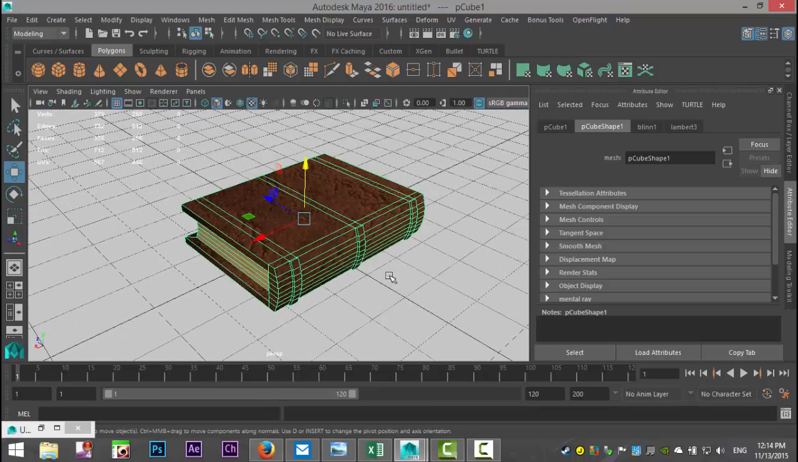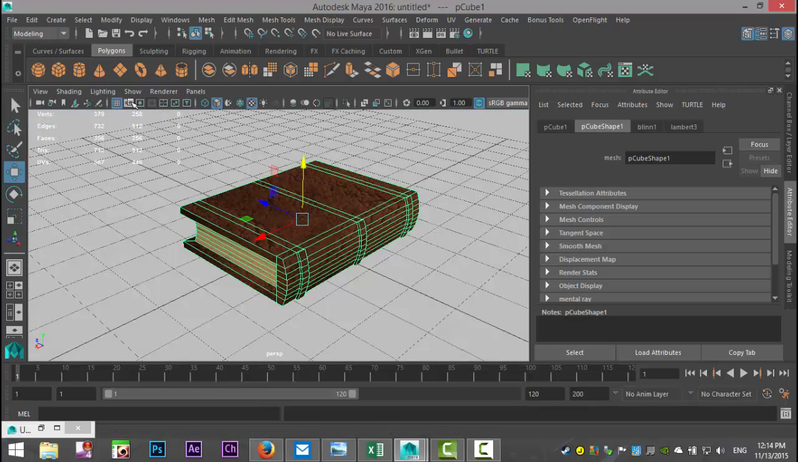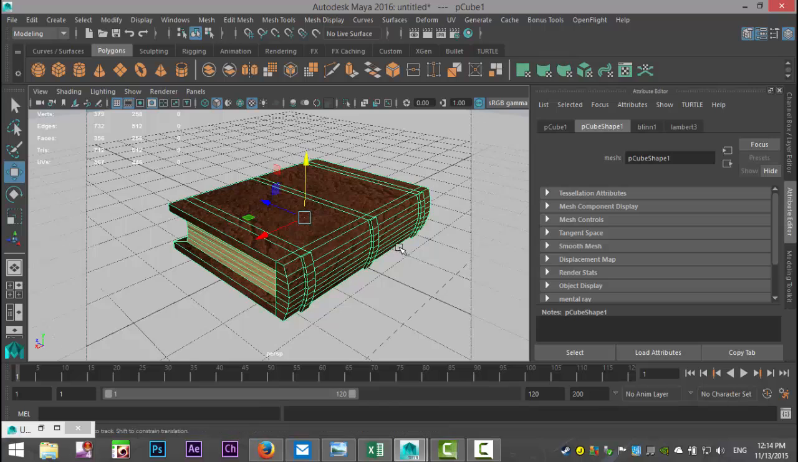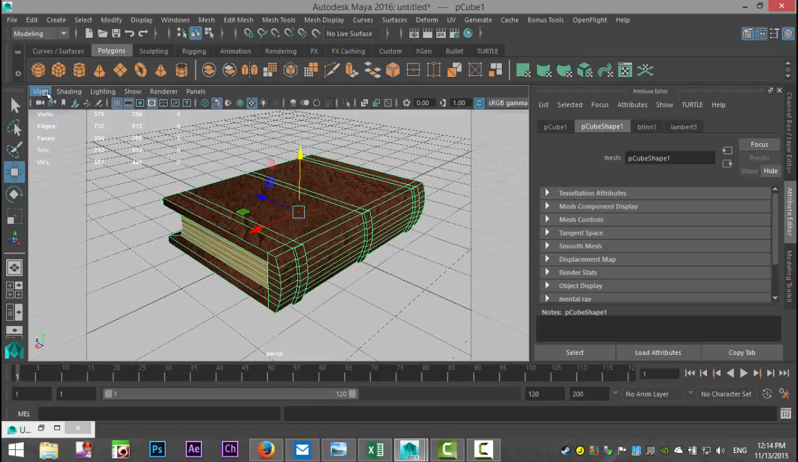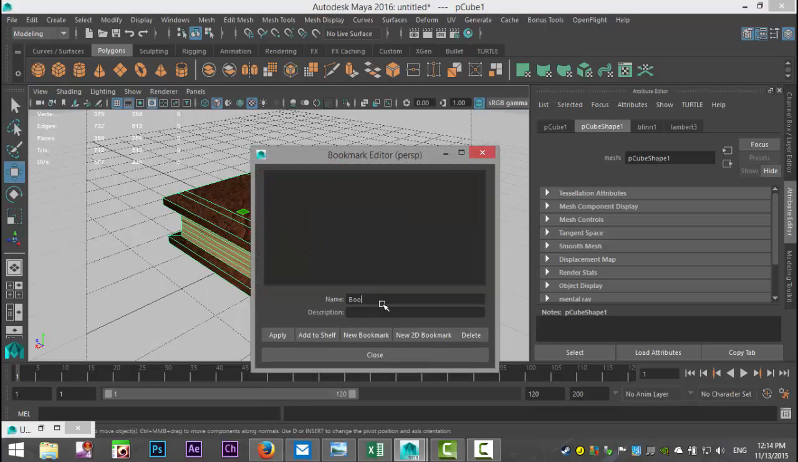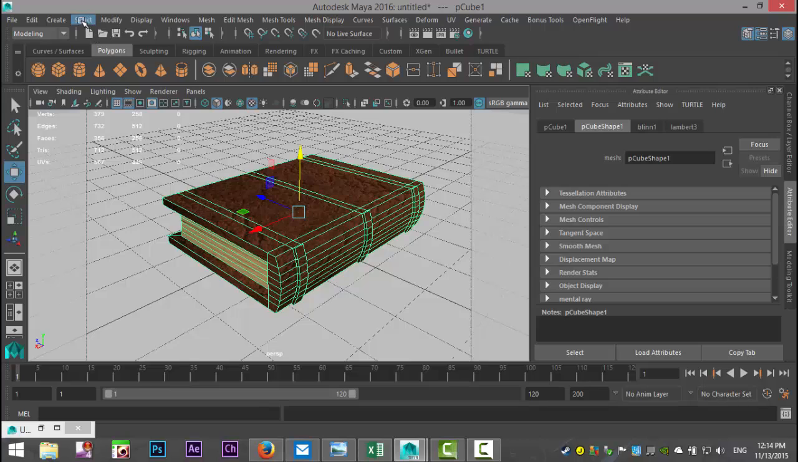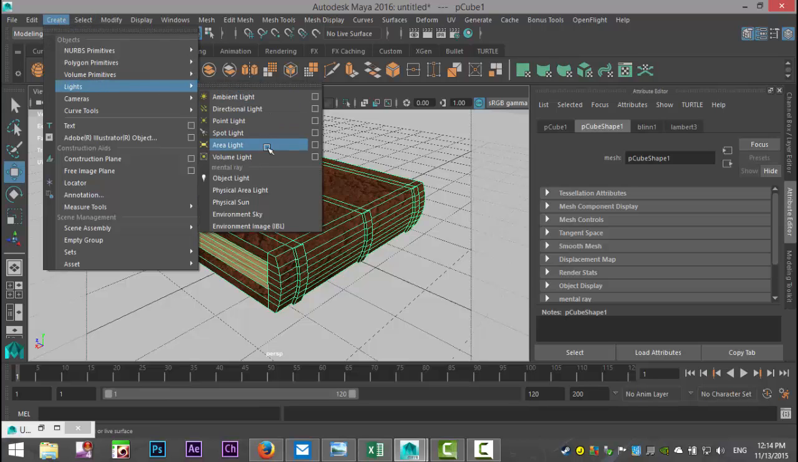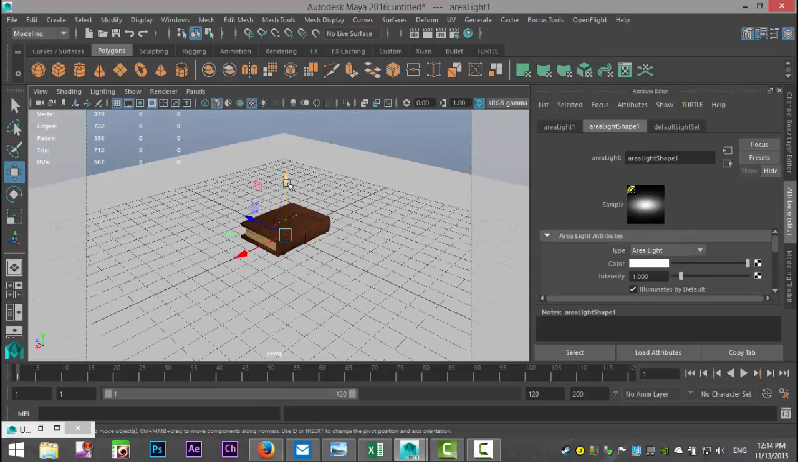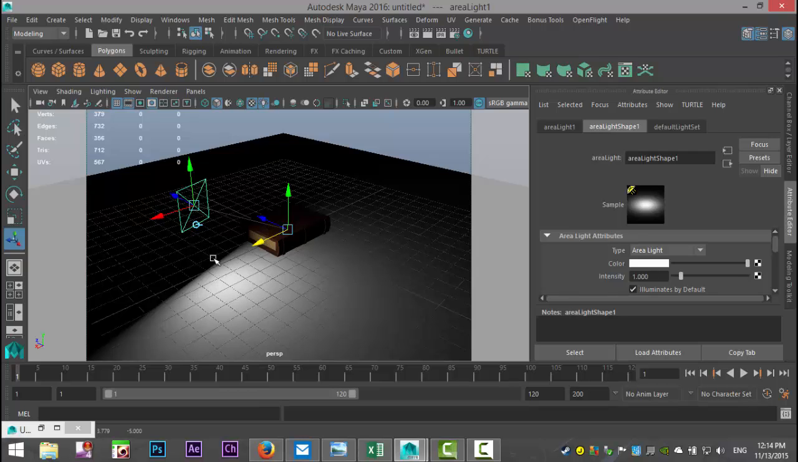Let's find a nice angle for it. Turn on our resolution gate. Okay, that's about good. So we're going to go to View, Bookmark, Edit Bookmark, and we'll call this Book New, and Apply, and close. Let's create some lights. Create lights, and let's do an area light. I'm going to pull that up, pull that out, hit T on my keyboard so I can aim it, and hit 7 on my keyboard so I can activate my light.